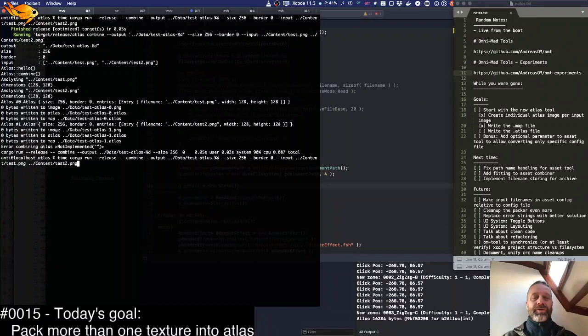So let's delete the test data here and just rerun it. And now we have two files with one image each, even if each of them could fit both of them. And I wanted to do a bit. I'm not writing the atlas file today, but I wanted to add a bit of fitting to the atlas combiner today.